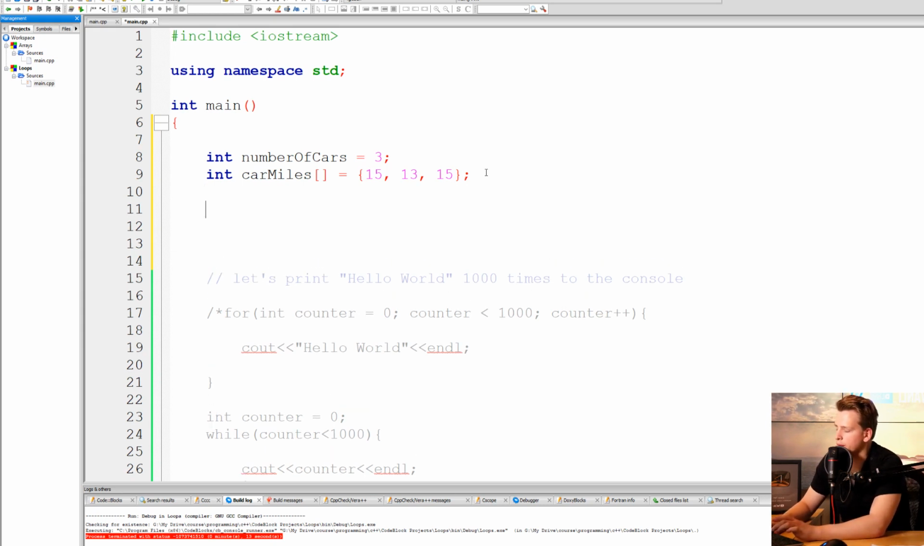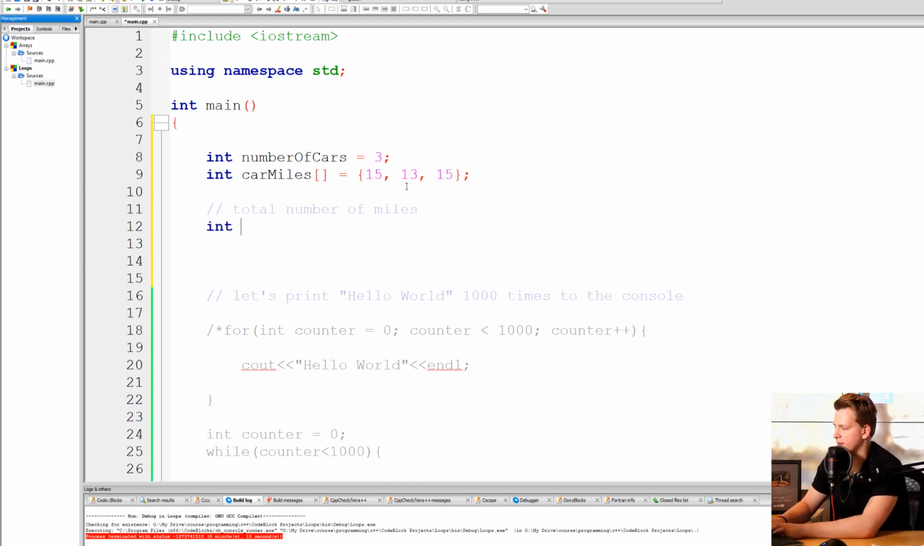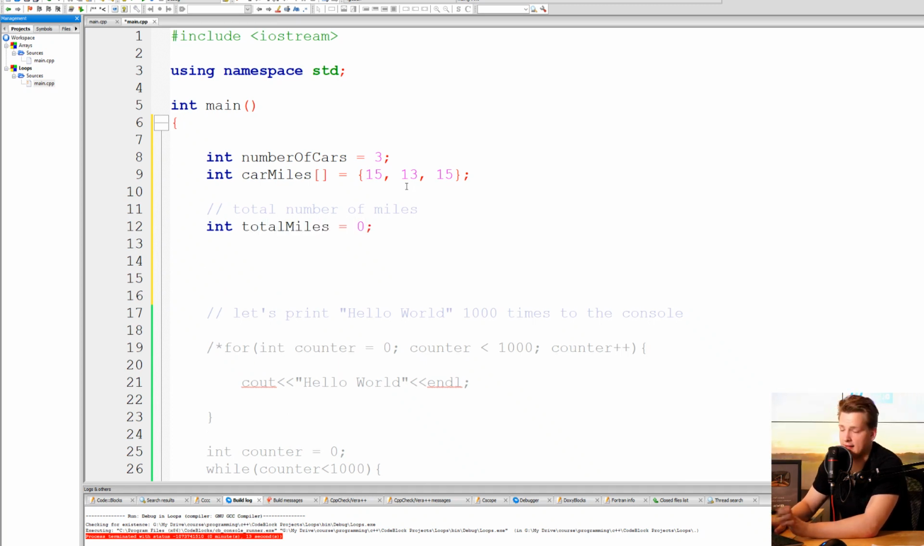Now, how can we compute the total number of miles that all cars have traveled together? Well, somehow we need a loop to go through this array and to add all of the miles together. So let's create a variable called total miles, and it will be 0 from the beginning.